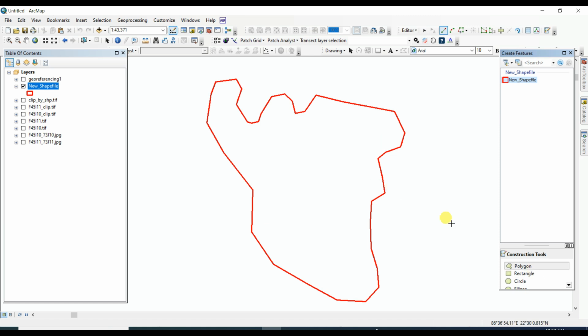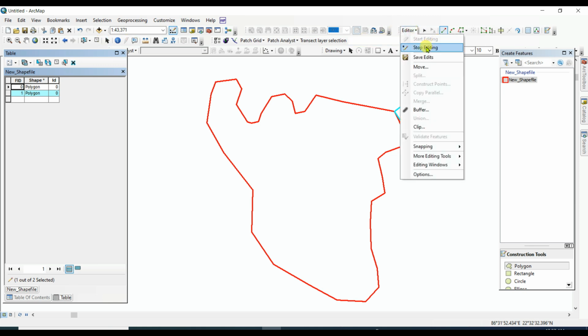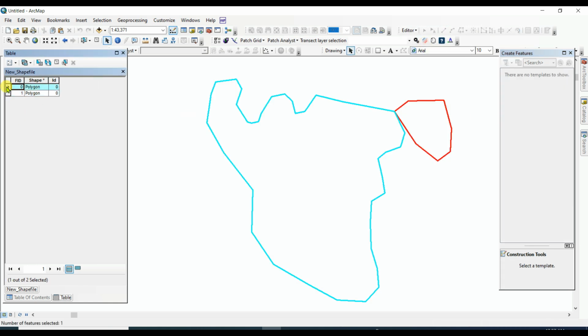And now what you need to do? Click on polygon, and you can create a polygon with the same shapefile. See what happened. See that, two polygons. Previously it was a single polygon. And now save edits or stop editing. It is done. And see that this is the new polygon and this is the old polygon.